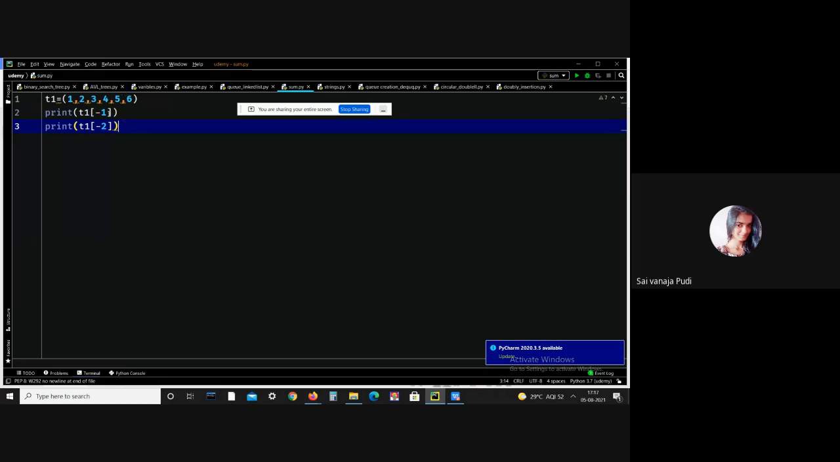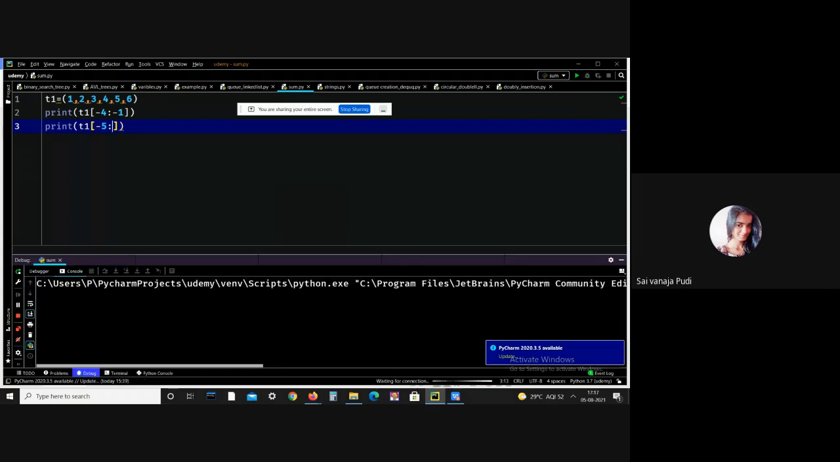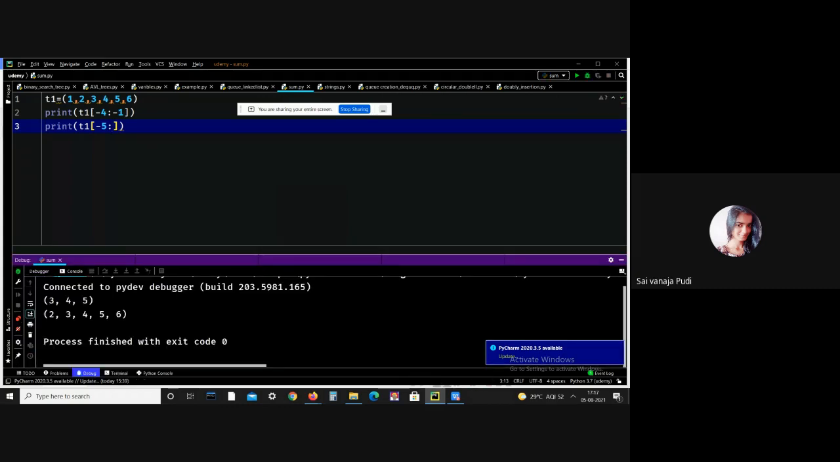And here I just want to perform slicing. I just want -4 to -1. See, I got the values 3, 4, 5. Means -4 to -1 means what? Here -4 means -1, -2, -3, -4. -4 means 3. So 3, 4, 5 only.